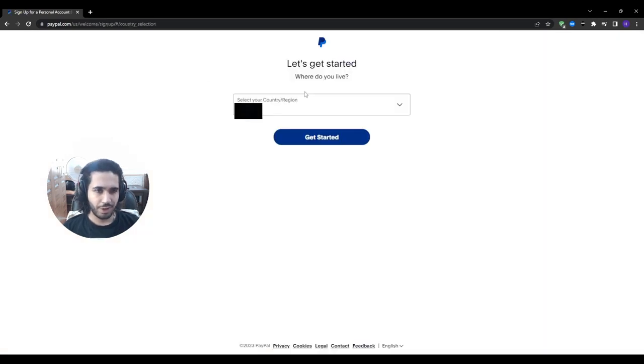From there it will ask you what country or region you're from, so select that and make sure you select the country that you are currently in, because there might be some verifications later on in the future where they ask you to verify where you're from, or they will connect the location, and if it doesn't match what you have selected, your account might be locked out. So make sure to select the right country and then press on get started.